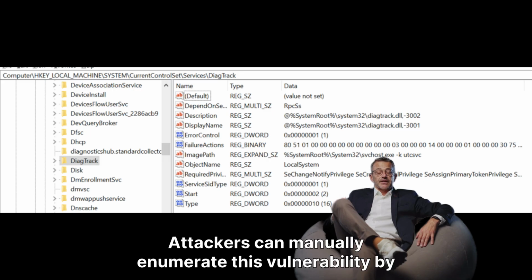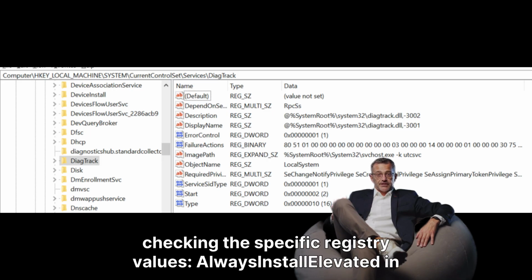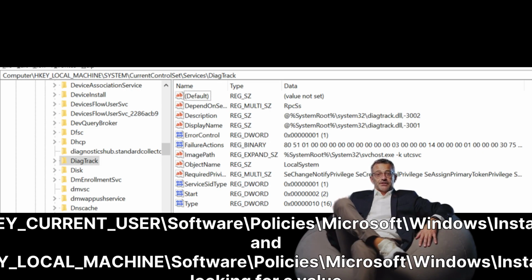Attackers can manually enumerate this vulnerability by checking the specific registry values, AlwaysInstallElevated, under HKLM\Software\Microsoft\Windows\Installer and HKCU\Software\Microsoft\Windows\Installer, looking for a value of 1.